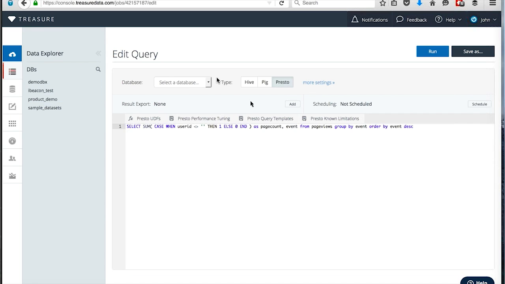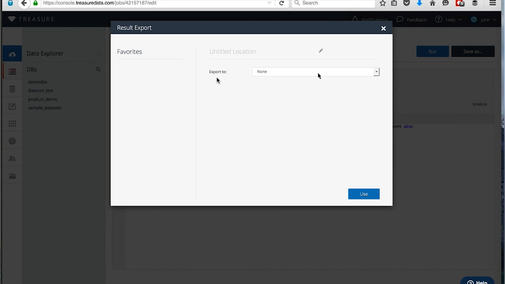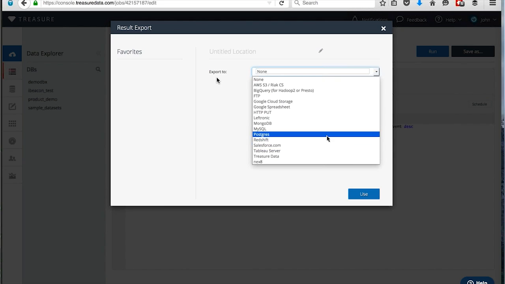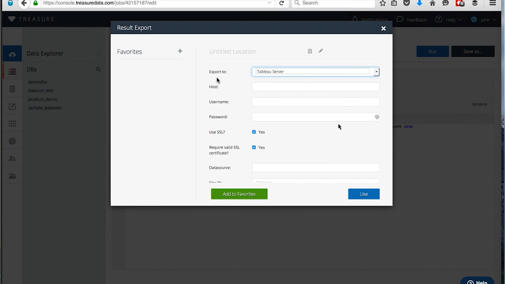Okay, so how this would work, and I apologize for this, we'll be able to show you anyways. We would do a result export. We're basically going to export to Tableau server. We're going to fill in all of our data. Unfortunately, I don't have the password right now, so we're going to have to skip that part.